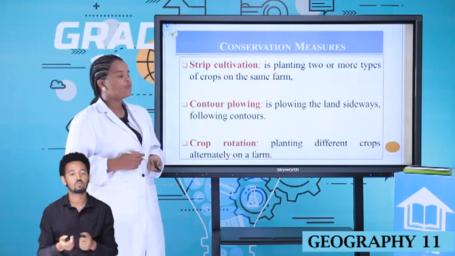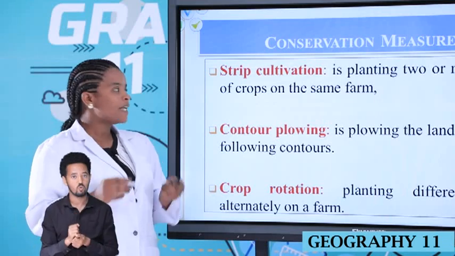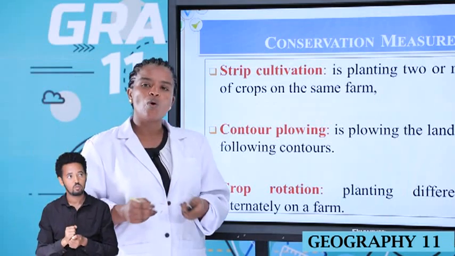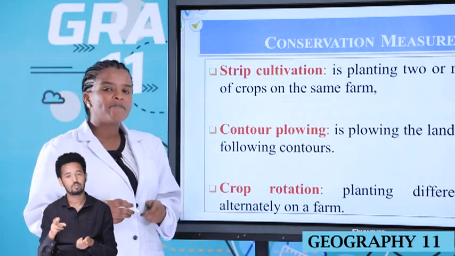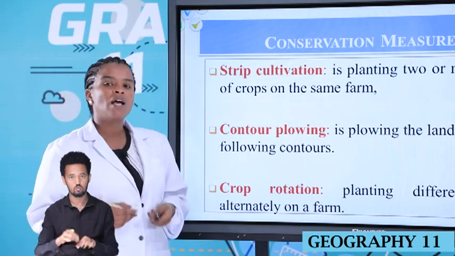The other method of soil conservation is strip cultivation. Strip cultivation is planting two or more crops on the same farmland. This is important to reduce running water.